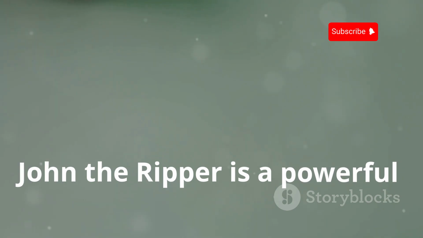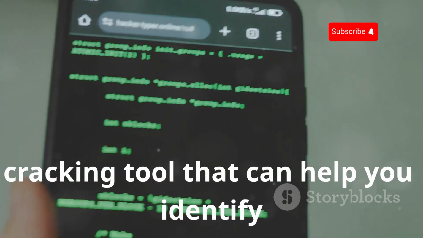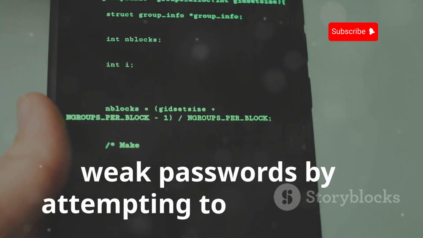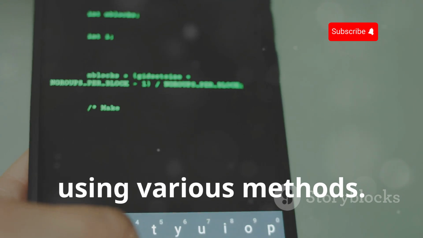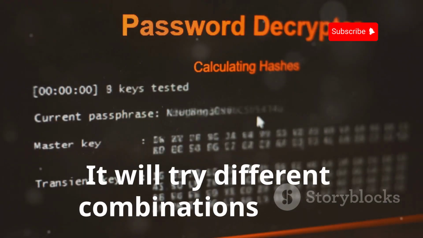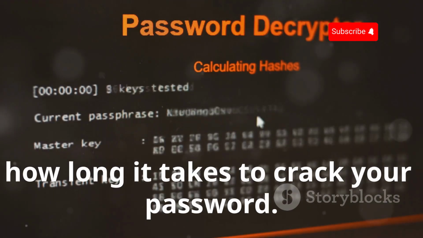John the Ripper is a powerful password cracking tool that can help you identify weak passwords by attempting to crack them using various methods. It will try different combinations to see how long it takes to crack your password.